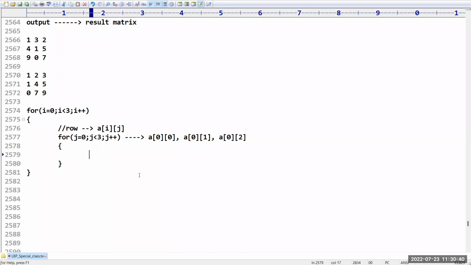I will write one more loop for k is equal to j plus 1, so k less than 3, k plus plus. You can do swapping here. Which is swapping? You have to take a of i j and a of i k, right? Where the i value is always fixed, so 0 is fixed. We have to compare only this 0, this one, this 2, like that.